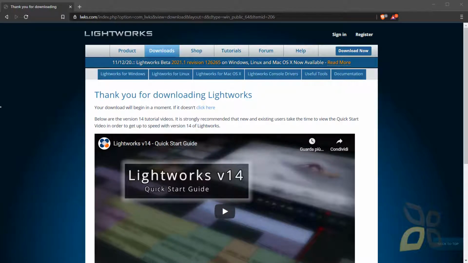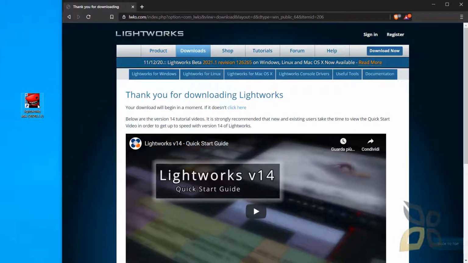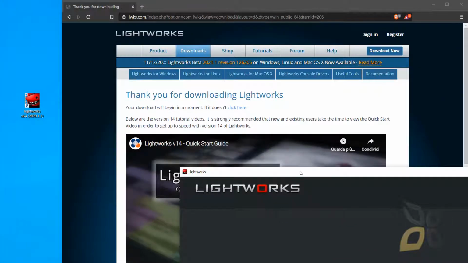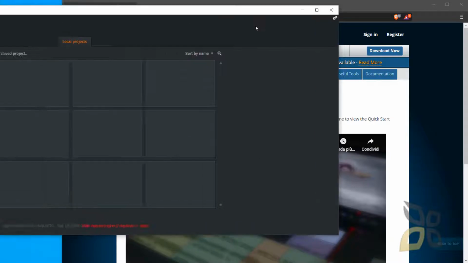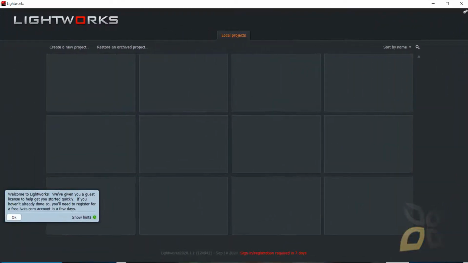And also I show you here the icon. There it is. This is the icon of Lightworks, which will appear on your desktop. And I will double click on this directly to open up the software. And now it's a little bit big because actually my screen is bigger than my recording. So let me fix it quick and fast like that.